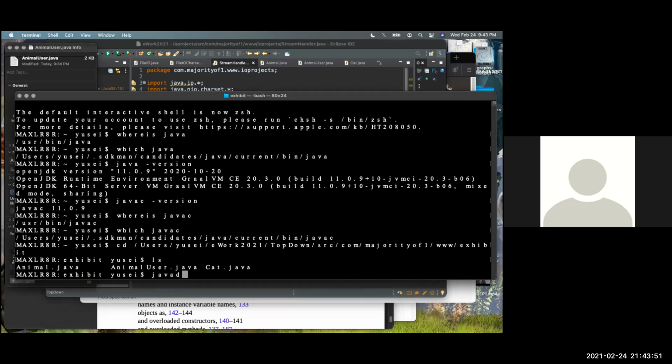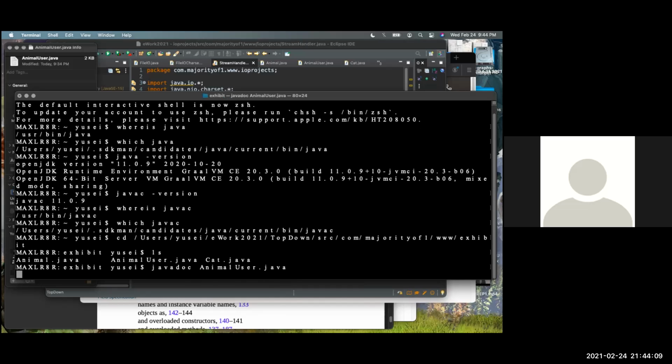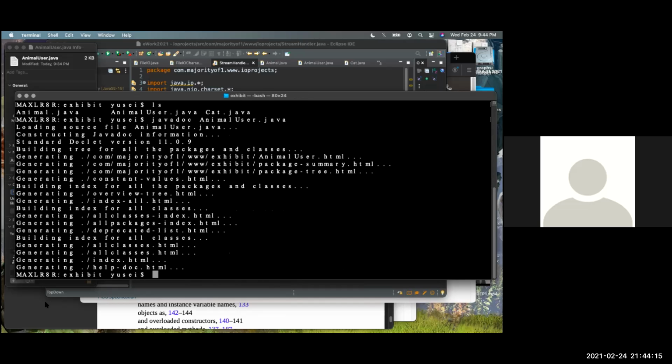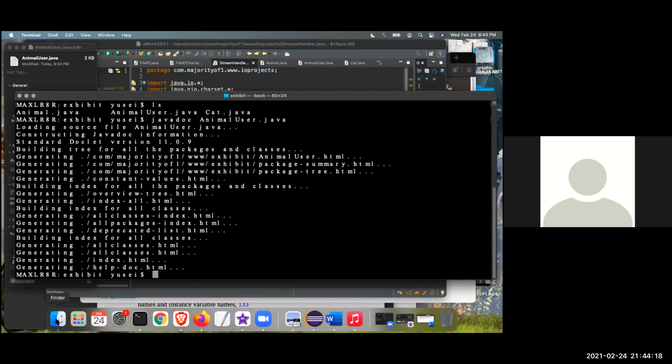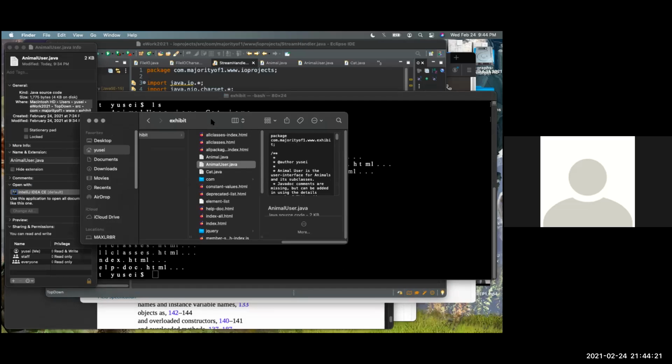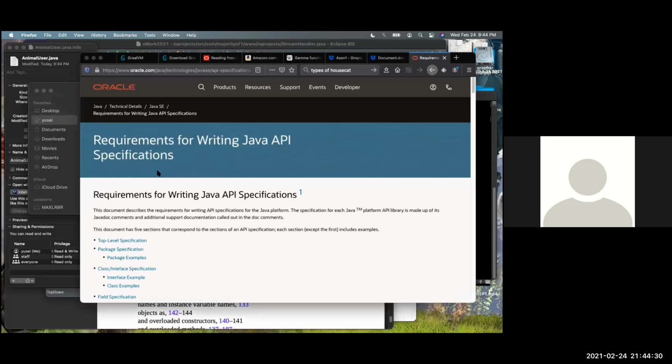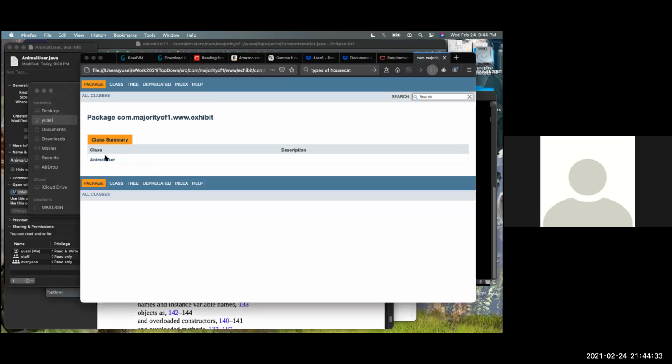Okay, so Javadoc. This is the other way to do it. Animaluser.java. All right, here I'll show you now. As you can see, I have a whole heap of different files. I'll toss them later. Now when I go to the index part, animal user.